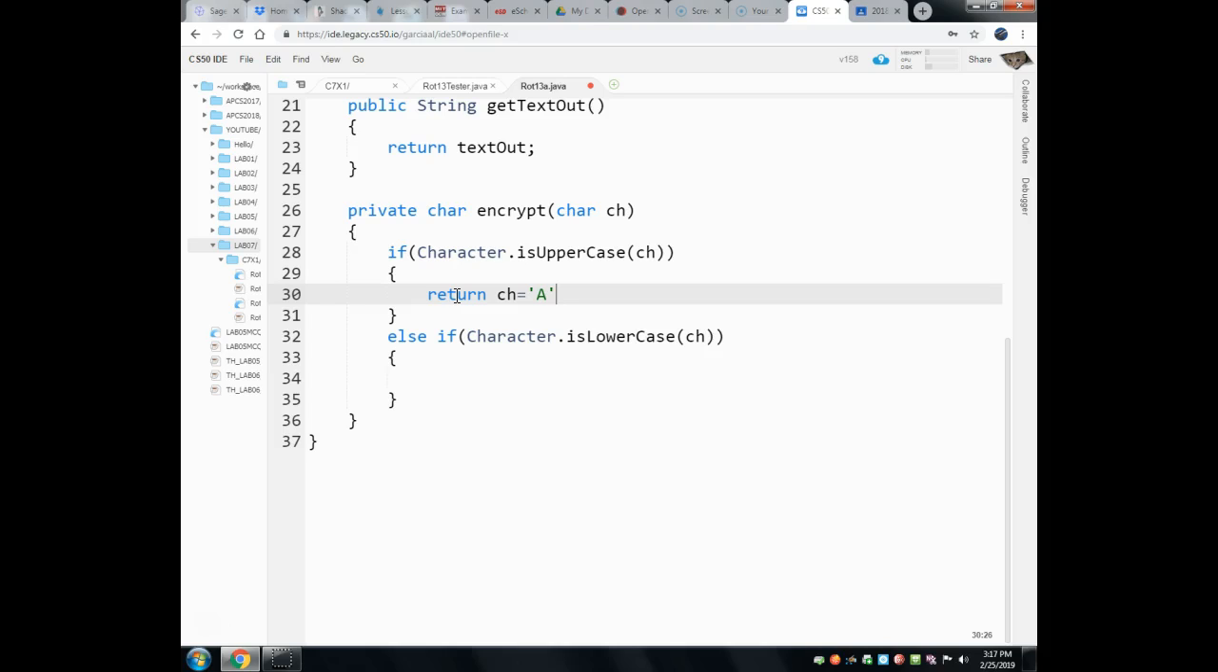If it's B, you get 1. If it's C, you get 2. So it's setting everything down to 0, right? Then we take that quantity, right? So we're taking a character minus a character. It's really ASCII codes. Then we added 13 to that.